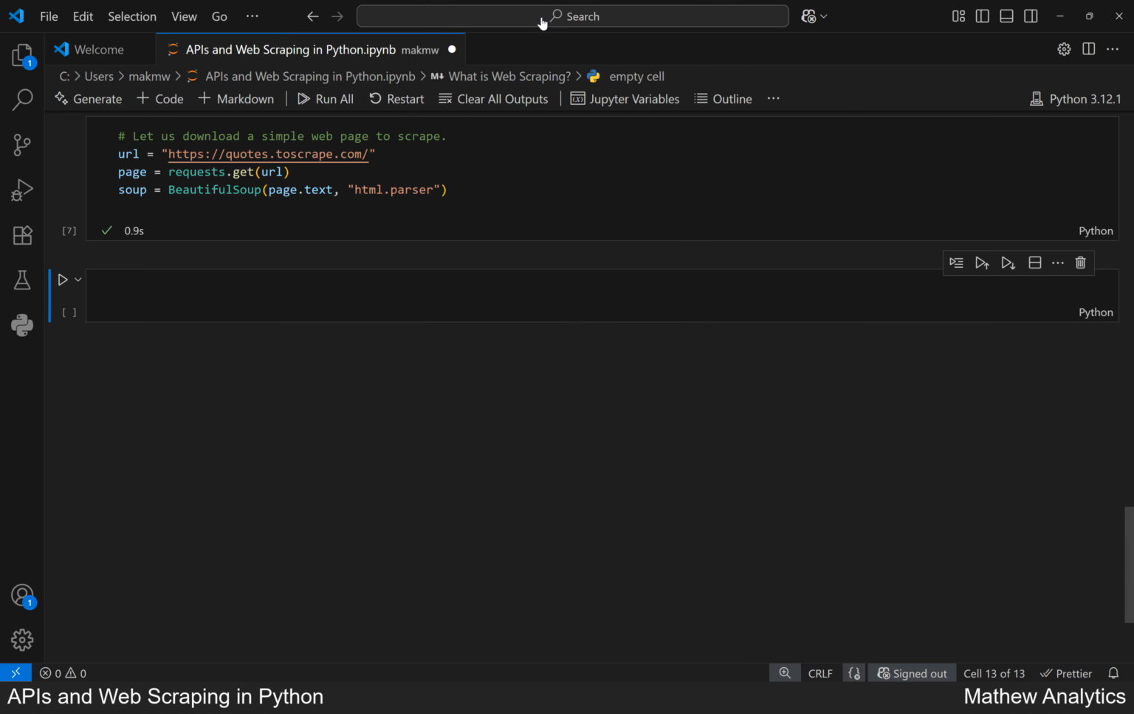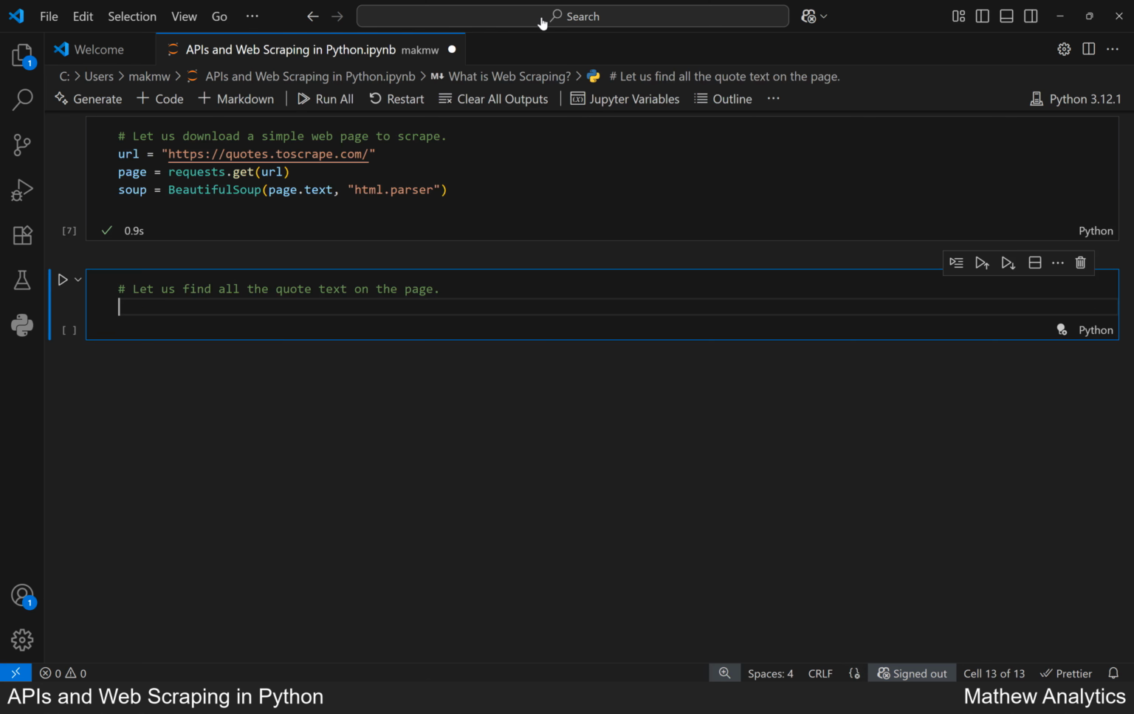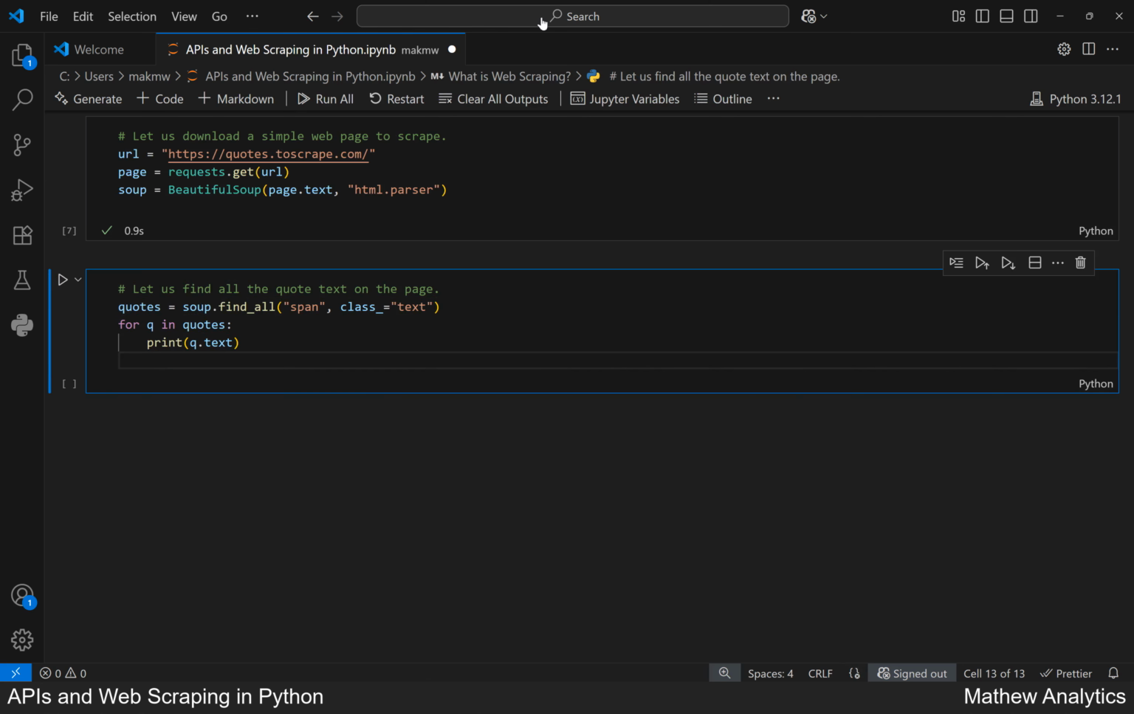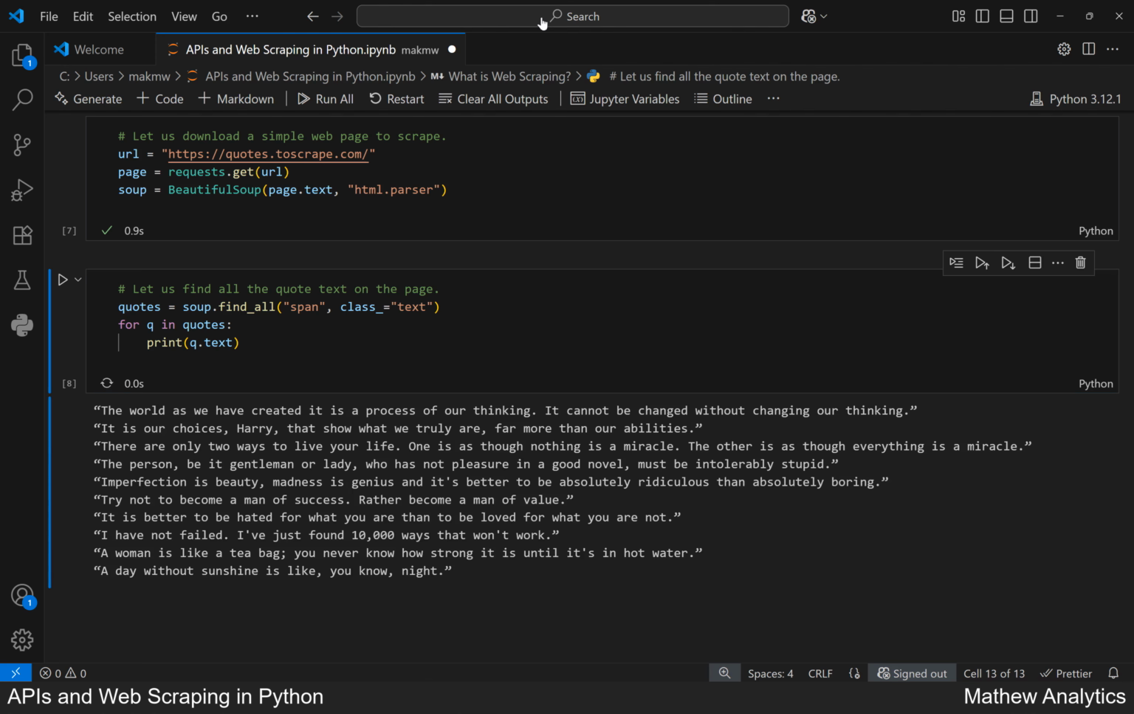We are asking Beautiful Soup to collect all of the quotes from this example web page. It searches for all span elements with the class called text. We then go through each quote and print it for review. This is a basic way to get useful results from a page. Running the cell now. Can you guess how you might collect author names too?